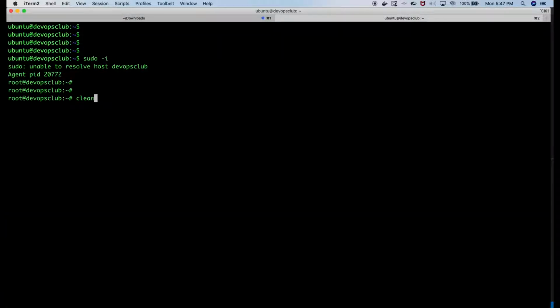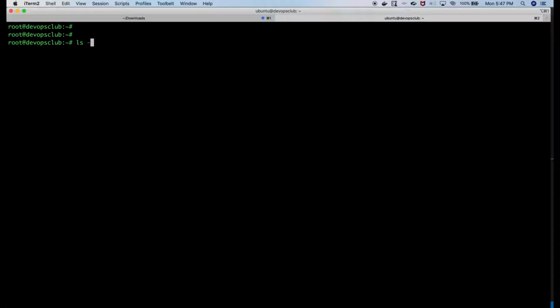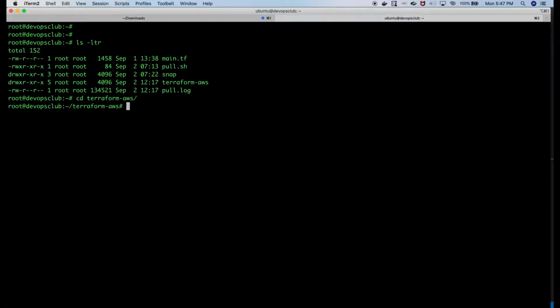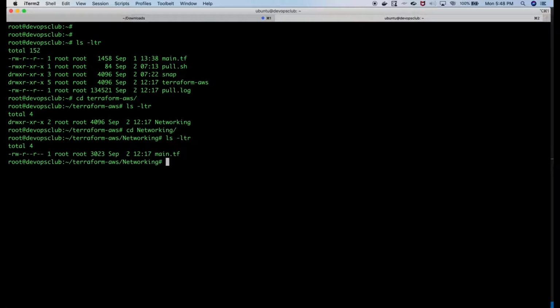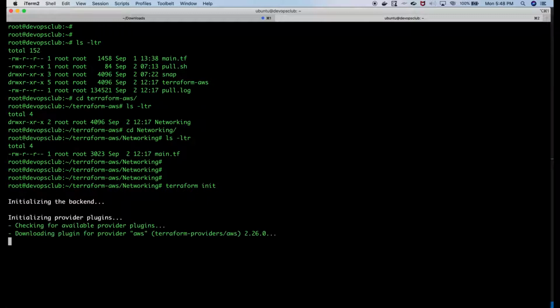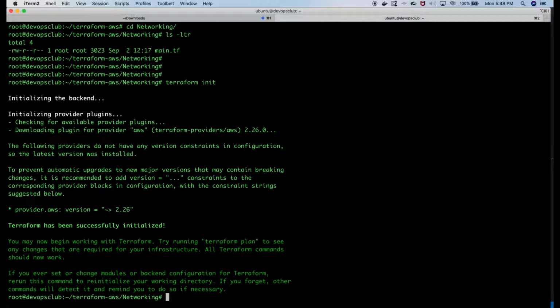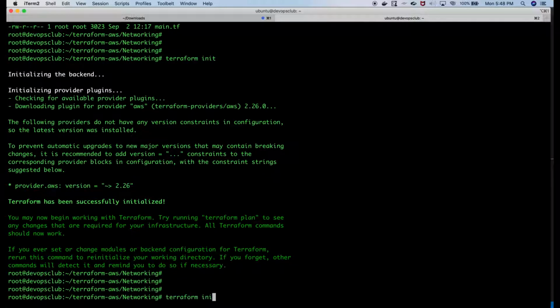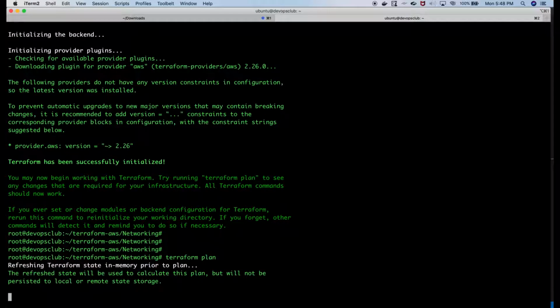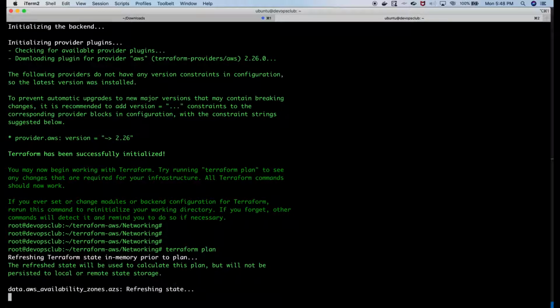Okay, that's my Terraform server, and this is the networking folder. Let me go here. Okay, all looks good. I'll do a Terraform init. Perfect, and then just do a Terraform plan. I hope we don't have any syntax error.